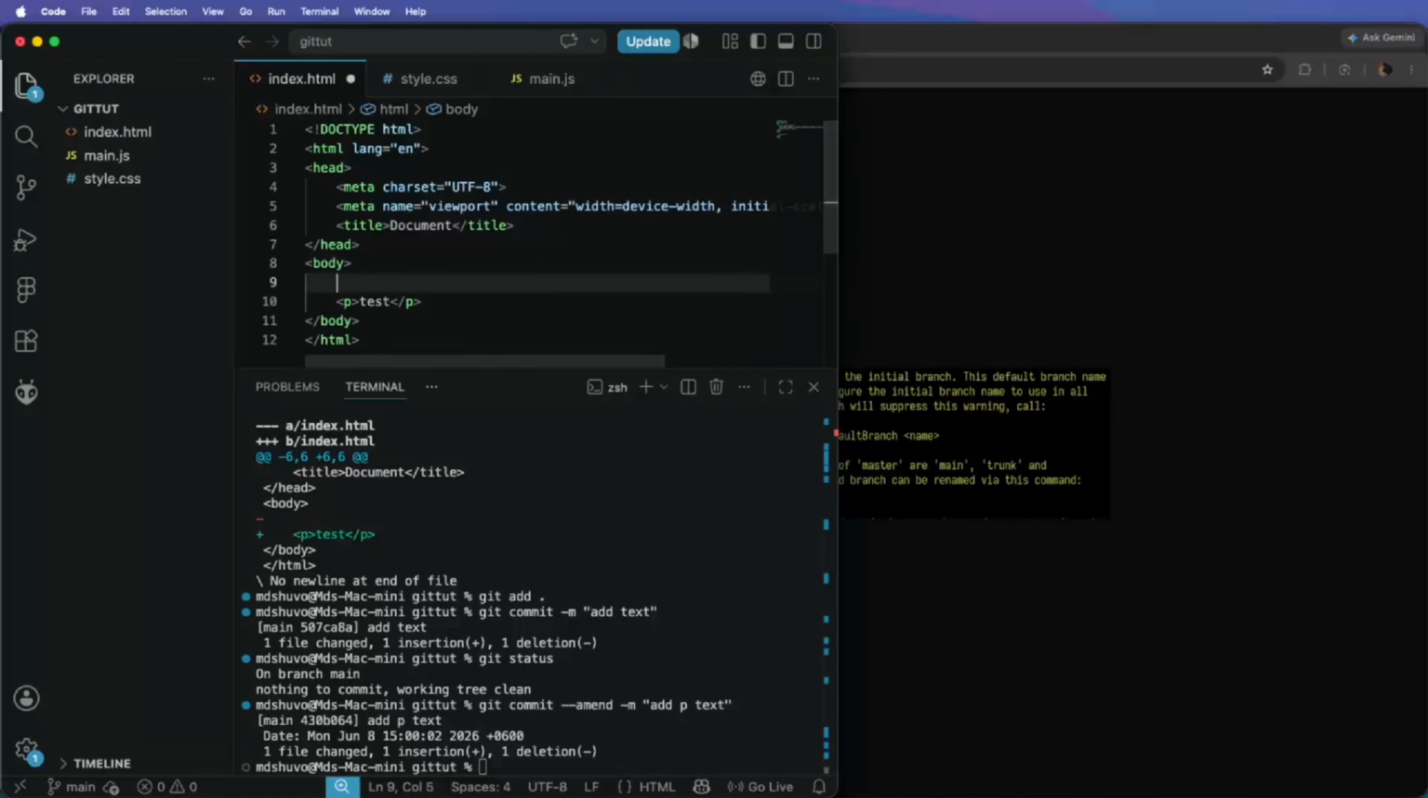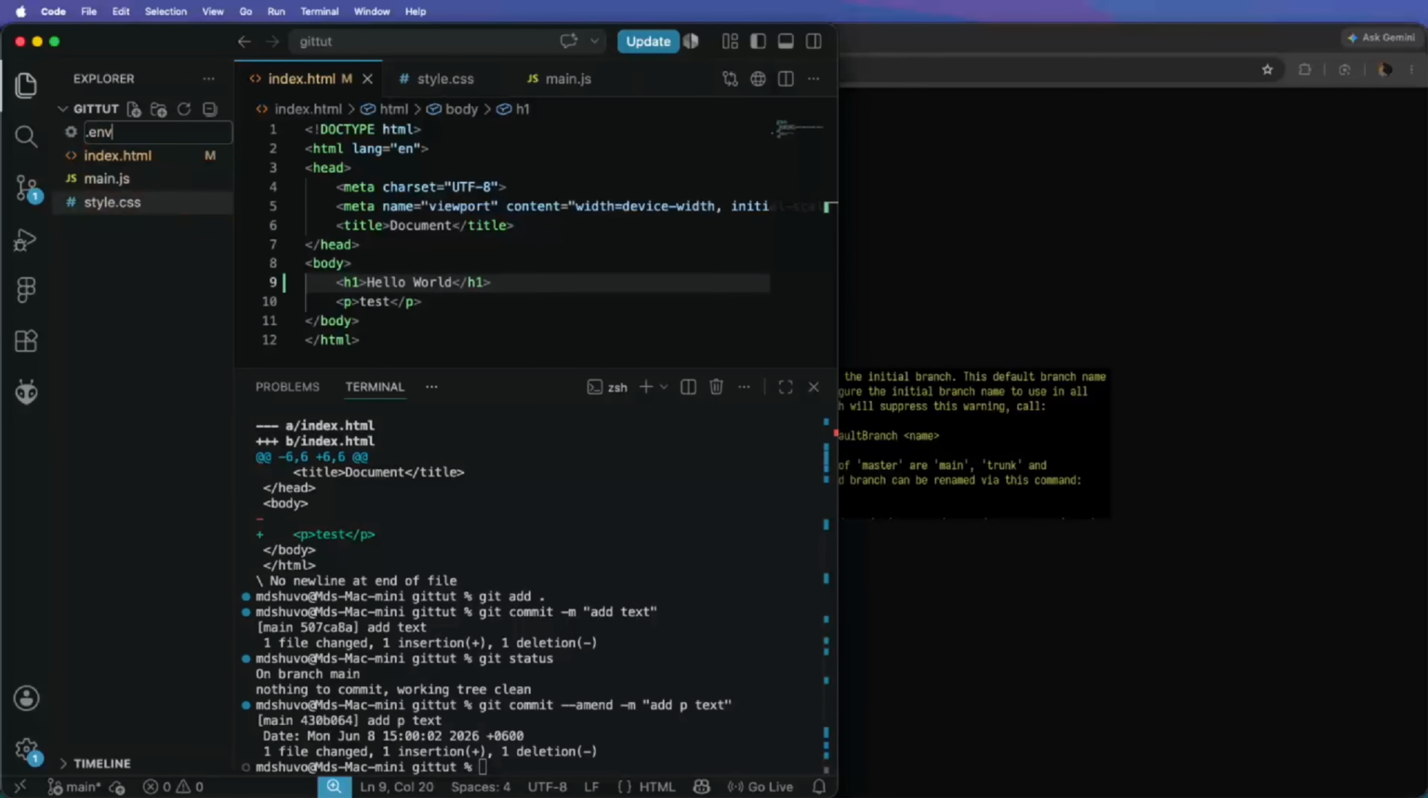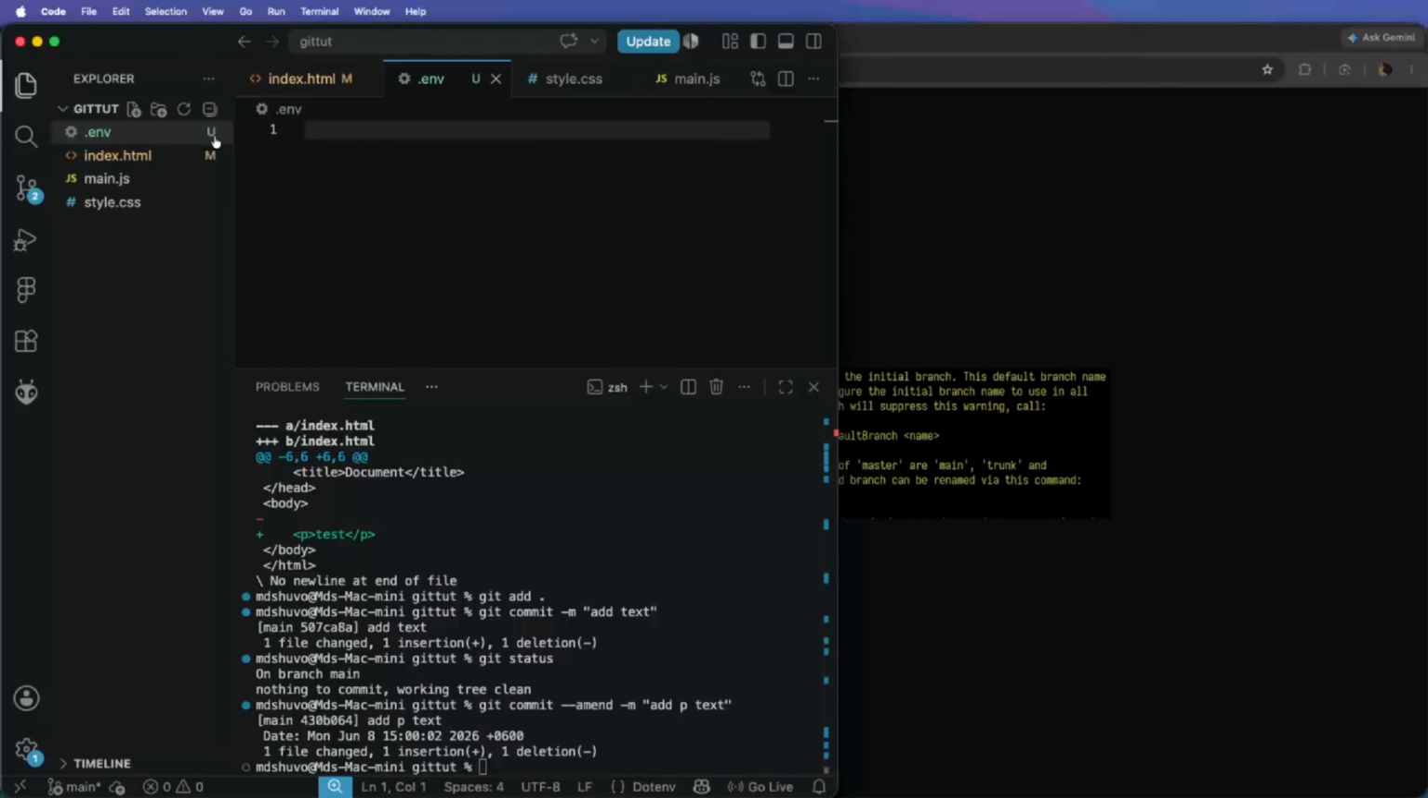Okay, let's also add a heading. So here I can have another heading tag and hello world, whatever. And let's say I also make a new file, and this time it will be called .env. So this is a file that will contain a lot of secret data.